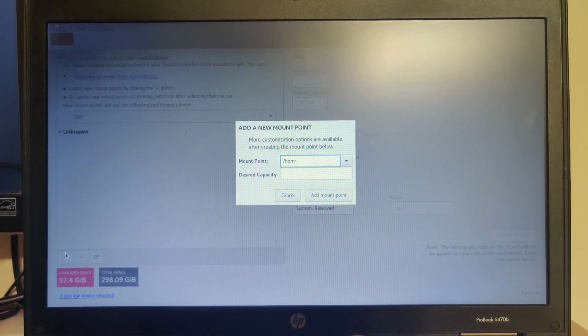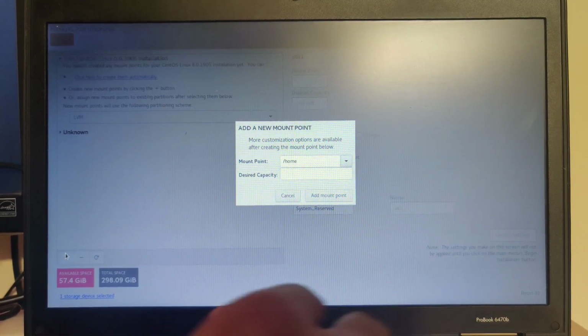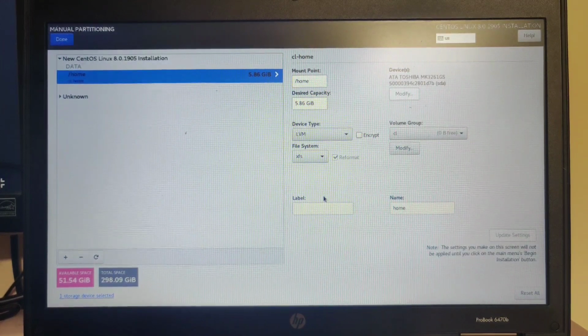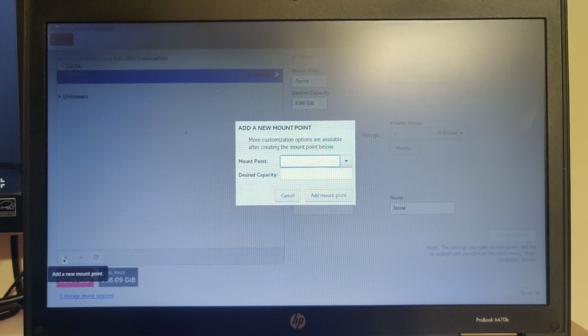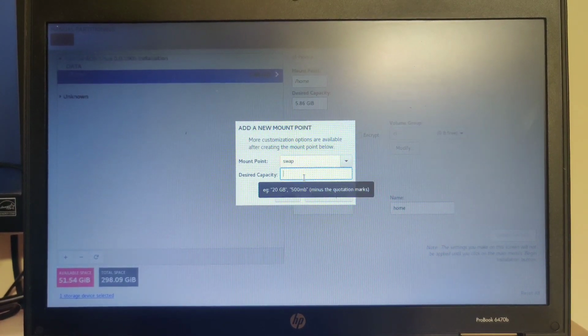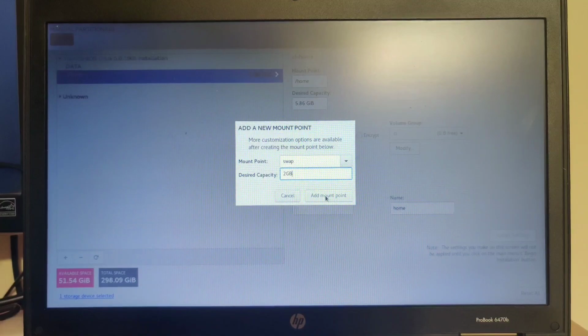Now add the home partition and give the capacity about 5 GB. Let me just type it. After that I have to create a swap partition. I click on plus and write swap, and give the size about 1.86 GB. You can give any size; it depends on your computer's functionality and availability of space.